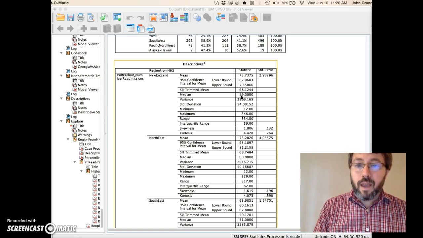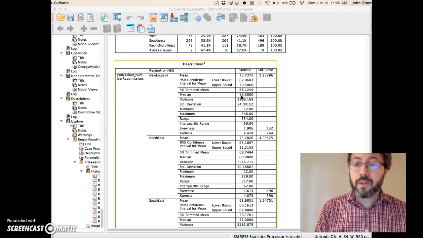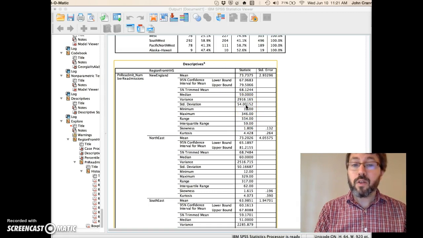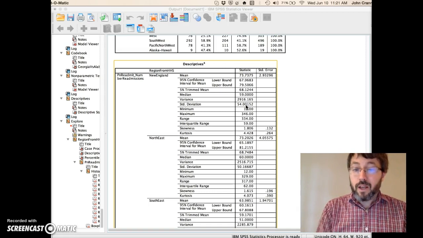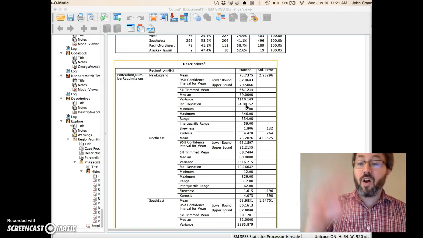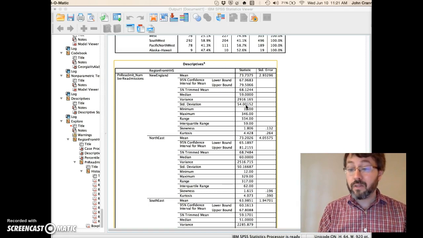So after you look at those measures of central tendency, you can look at the spread of the data, looking here at the interquartile range of 59 and the standard deviation of 54. Then you could go region by region and make comparisons looking at these numbers. Now, with 11 regions and all of these measures of central tendency and variance, that would become quite cumbersome.